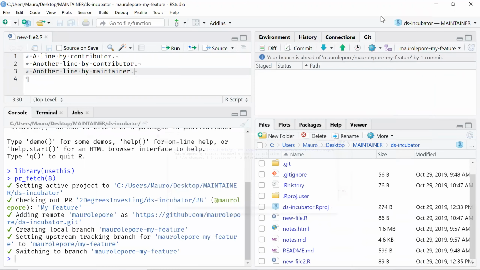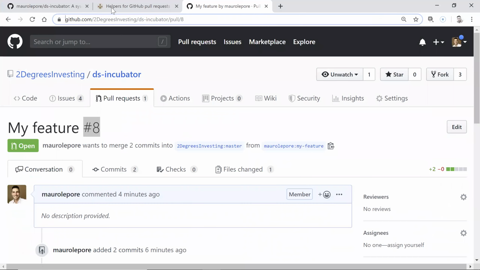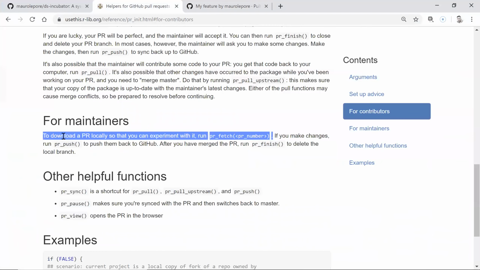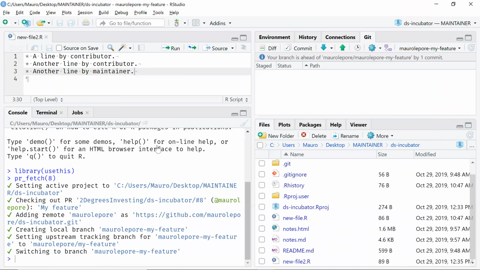And now let's see what the help file says that we should do. Let's go back to the help file. So as a maintainer, we did this bit. We fetch the pull request, we made some changes, and then when we are ready, we run the function prPush, and that will push them back to GitHub. So let's do just that. Let's go here and do prPush.